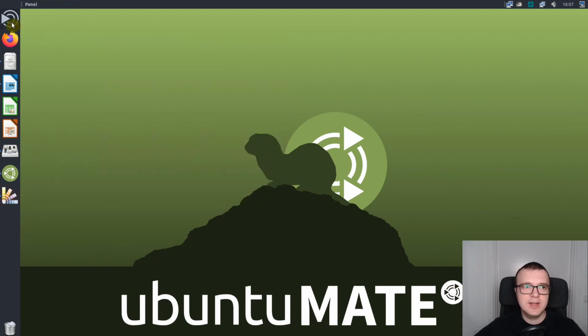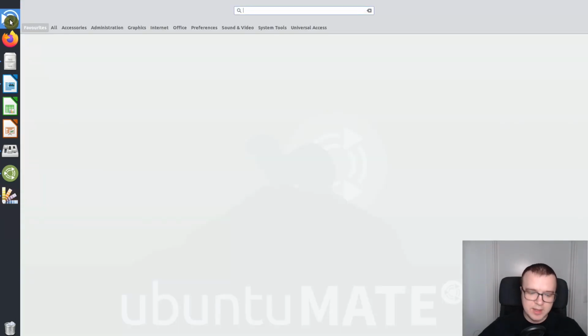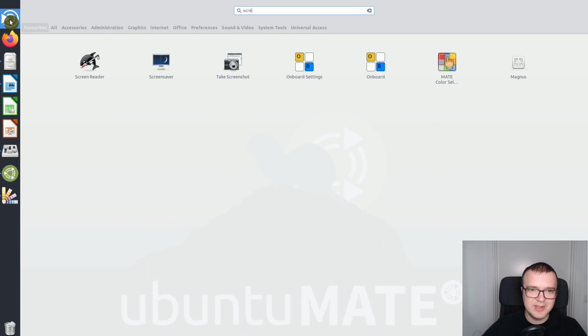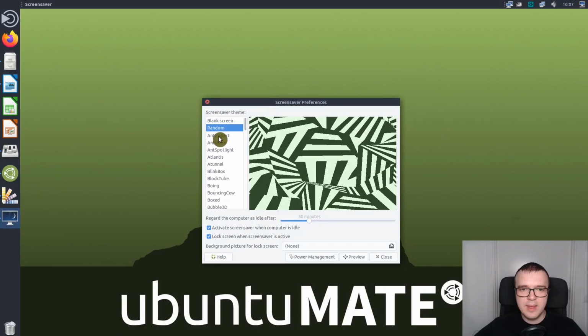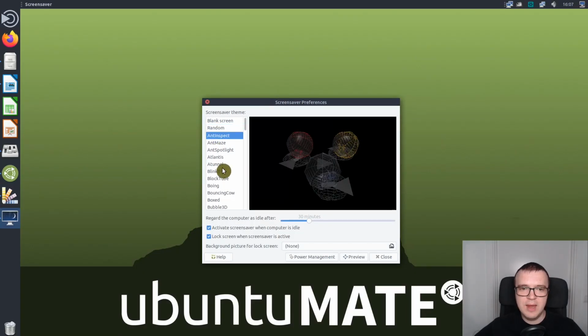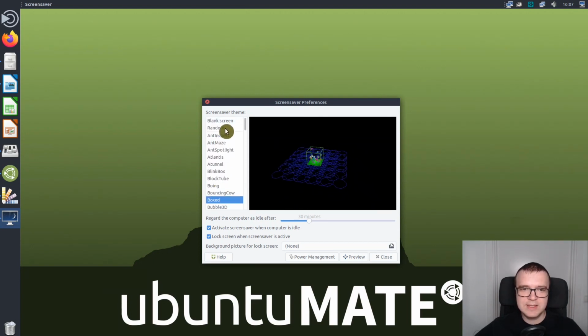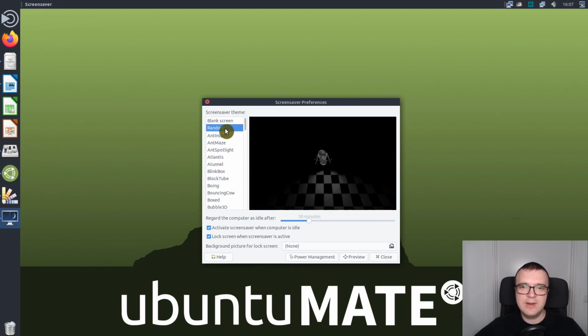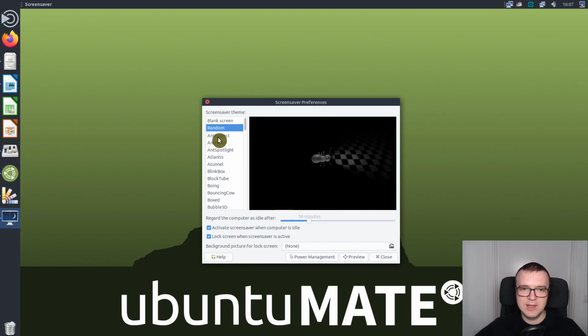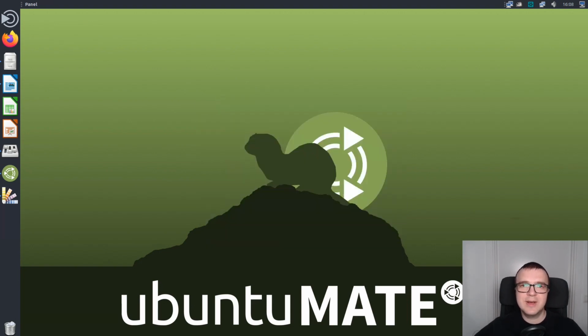To change a screensaver you need to open a separate settings application, which is called Screensavers. And here you can choose between many different screensavers. As you can see, there are plenty of them. Or you can try all of them if you just select random option. So every time your system starts a screensaver, it will randomly pick one of the screensavers. This is my favorite option. So you have now customized your Ubuntu Mate.